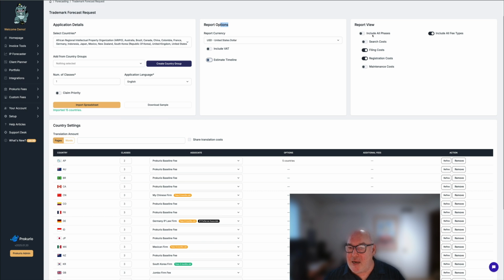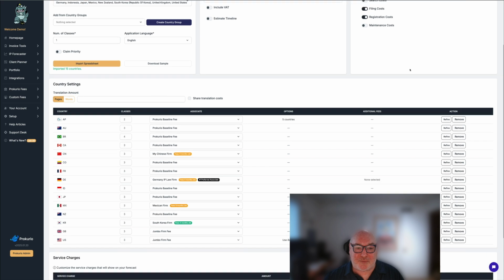Over on the right-hand side, we can include, just like in the previous forecaster, all phases or portions of the phase. And then something new is include all fee types or just the fee types you want. Our law firm's named Jumbo Firm, so if we don't want our fees, we can turn that off. We don't want our foreign associate fees. We don't want our PTO fees. It's going to be a pretty light report, but if you just want PTO fees, you can do that. We're going to get all of our fees here.